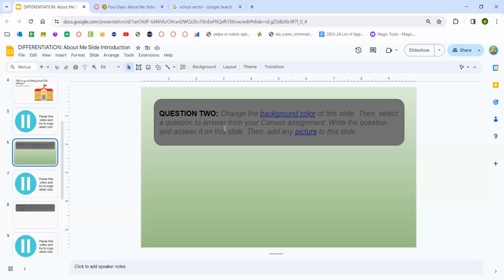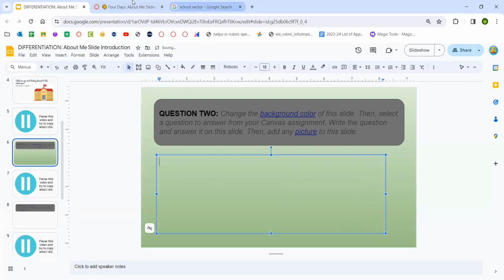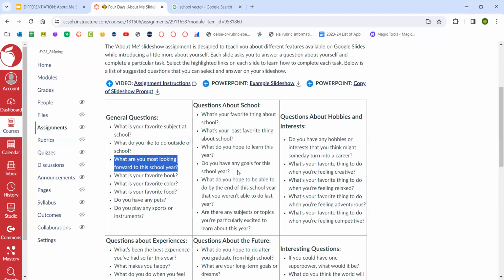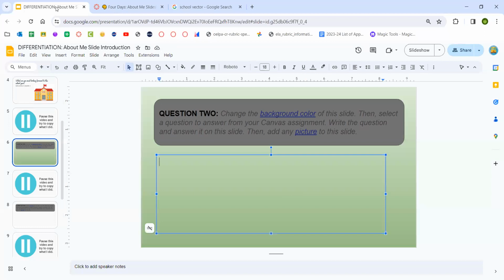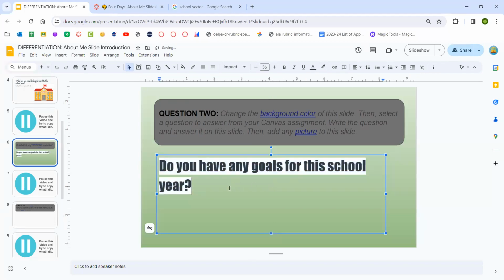Then select a question to answer for your Canvas assignment. So if you remember, make a text box and do this. Copy, paste it. All right, we can change the way it looks if you want. Change the size. We answer it.